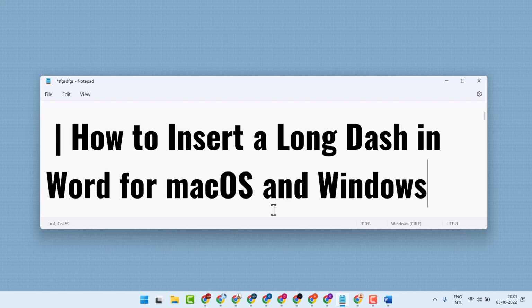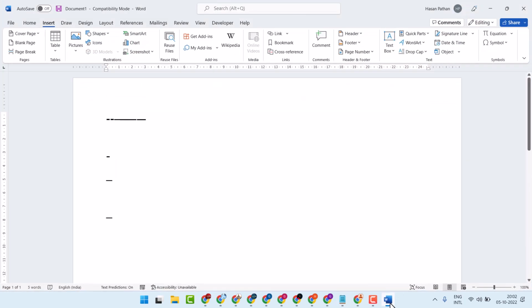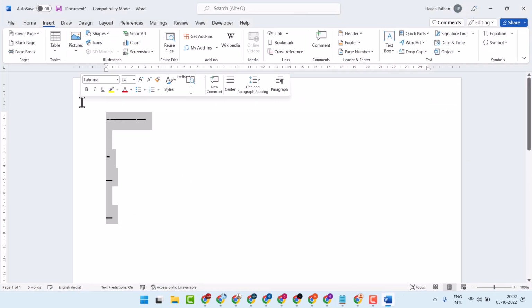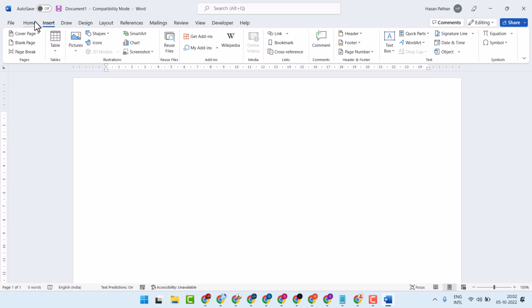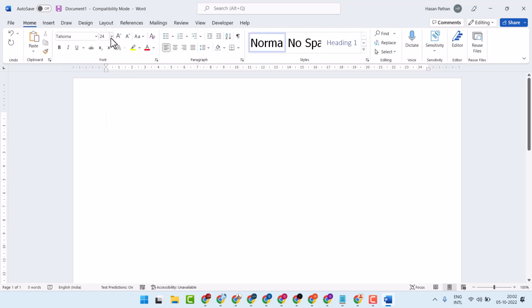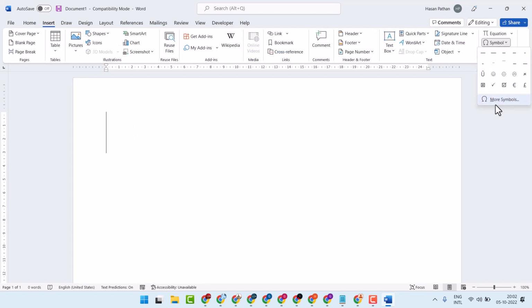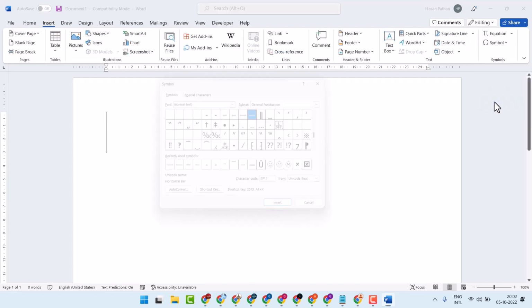In this video, I will show how to insert a long dash in Word for Mac OS and Windows users. So open your Word document. Guys, click on this Insert tab, Symbol and More Symbols.